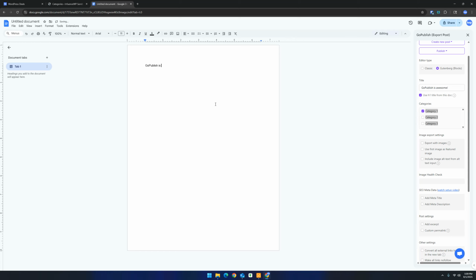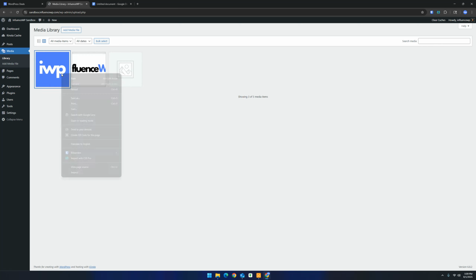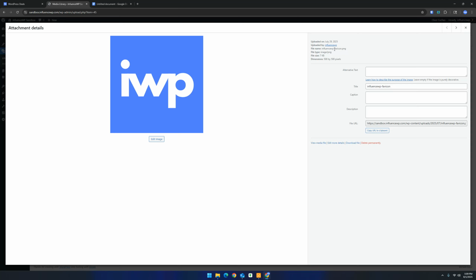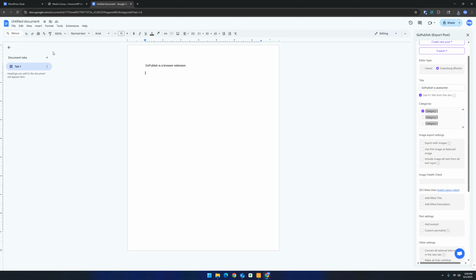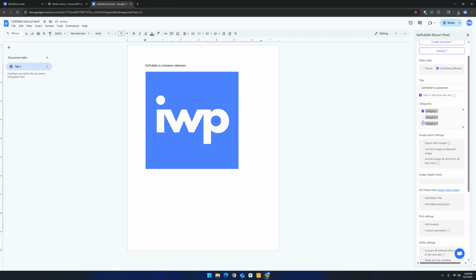GoPublish is a browser extension. And then let's go over to my media. Let's download this media. Let's drop this into the doc. So I'm going to attach this here. Okay. So then, yes, we want to try bringing in the images from the post.